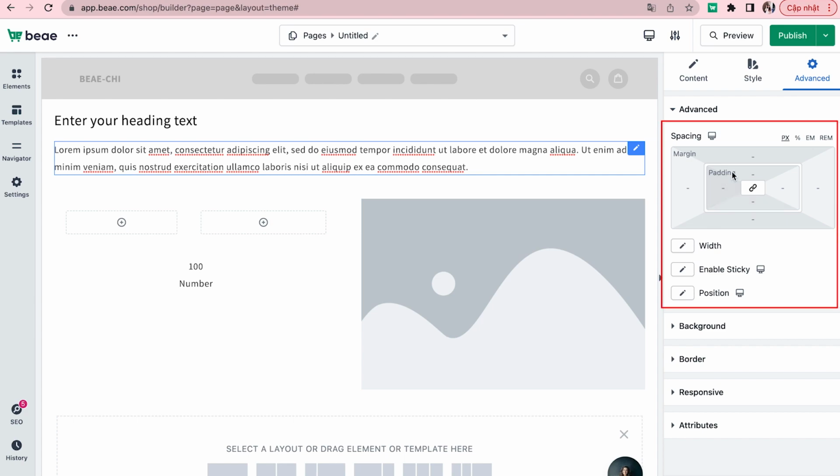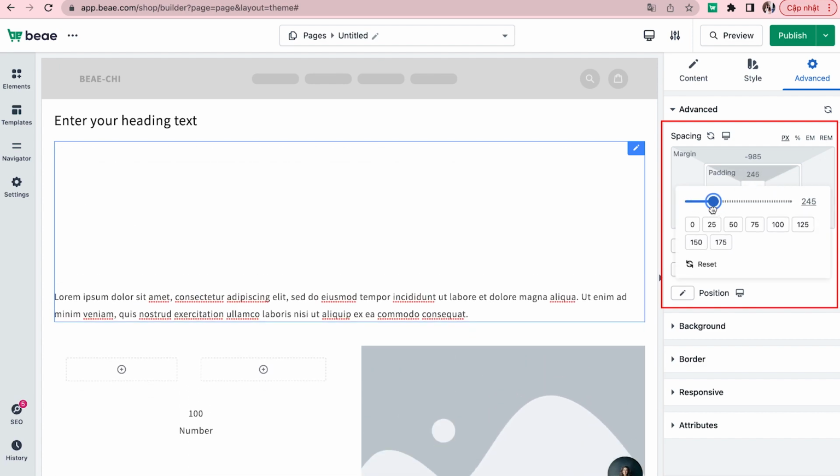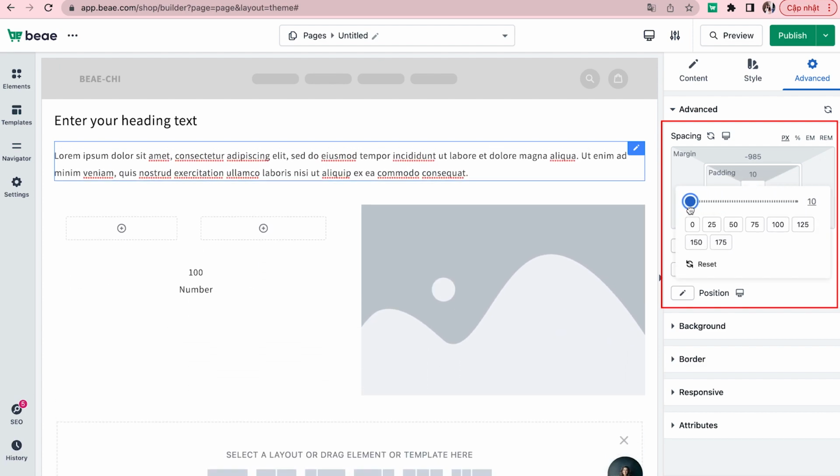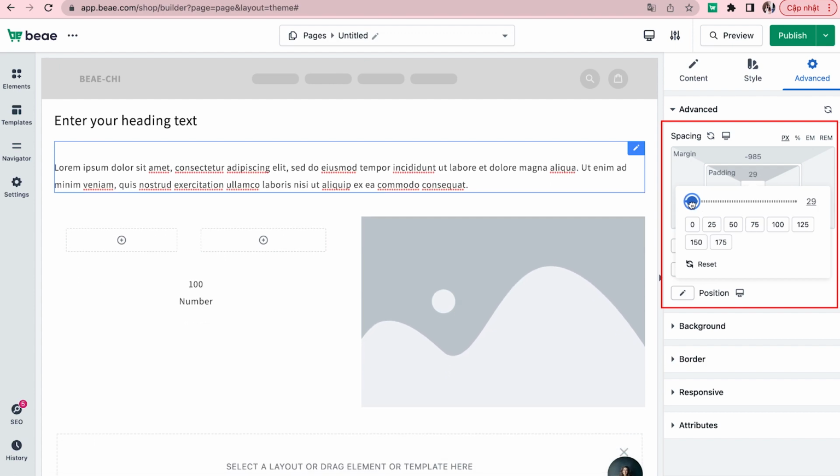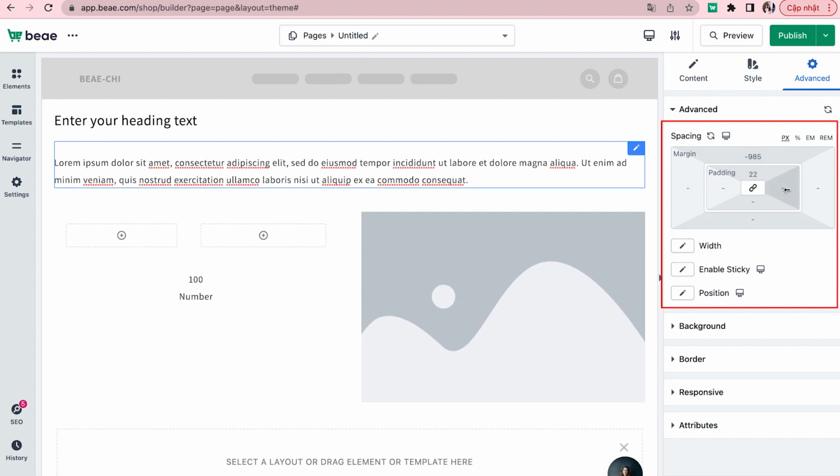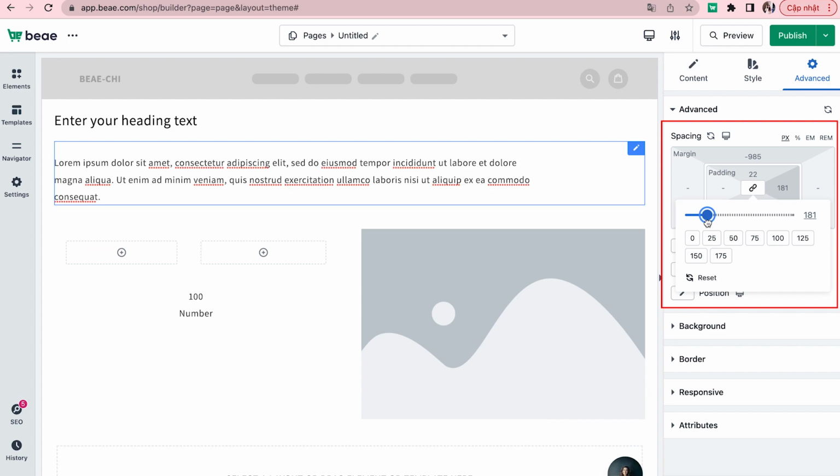In spacing, you will be able to adjust margin spacing. Margin is the distance between sections, or the distance between the section and the border of the page. Then there is padding spacing. Padding is the space between the content and the border. To put it simply, padding is the distance between the section and the column.